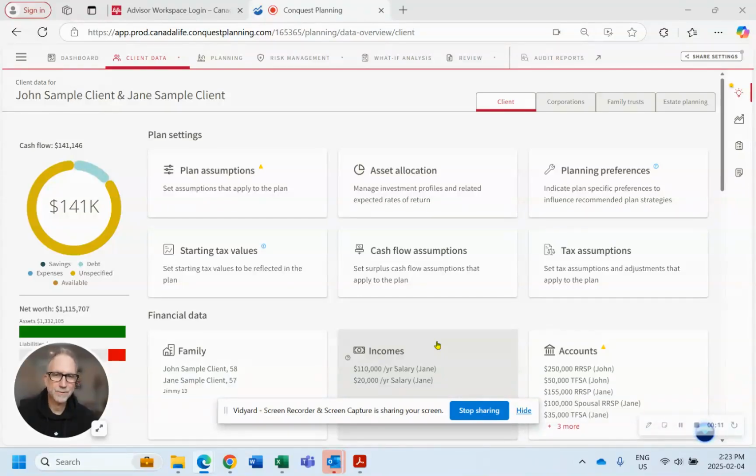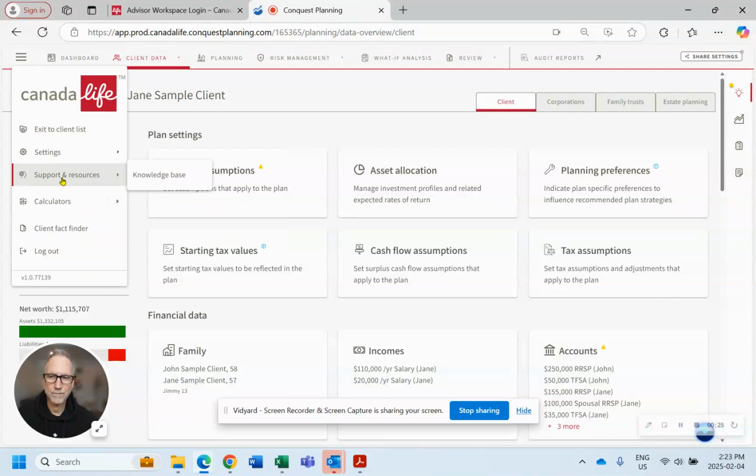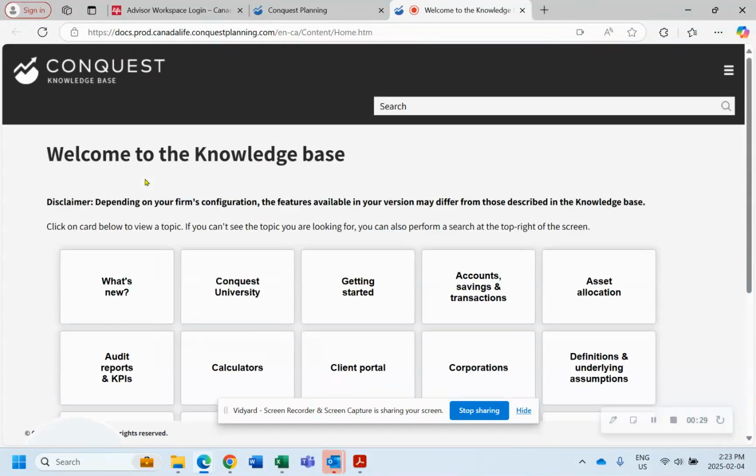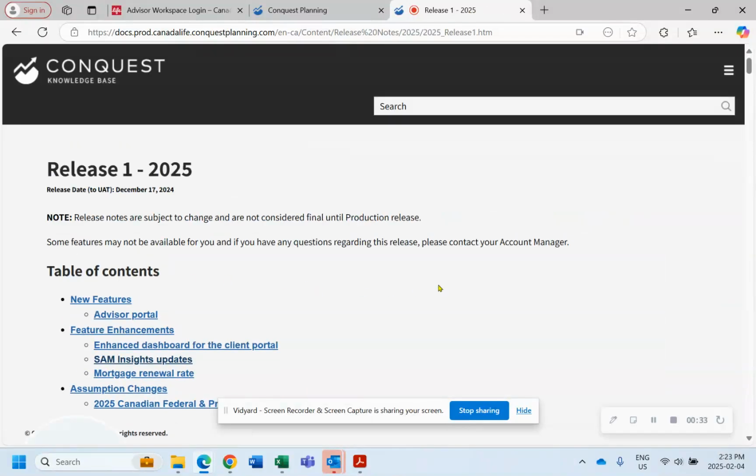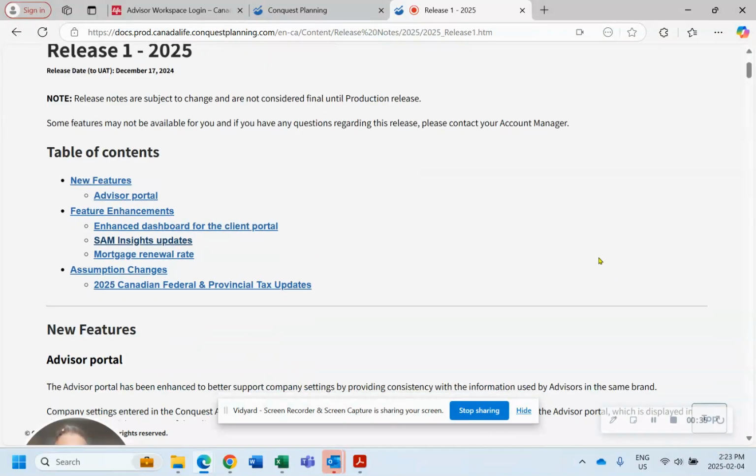In this session, I'm going to review R1 Release Notes 1 for January 2025. As you can see, I'm in my sample client scenario for John and Jane. And as a reminder, in the upper left corner, we can go into the hamburger icon and visit support and resources and go into the knowledge base. Inside the knowledge base, we can review what's new and see release 1 for 2025.